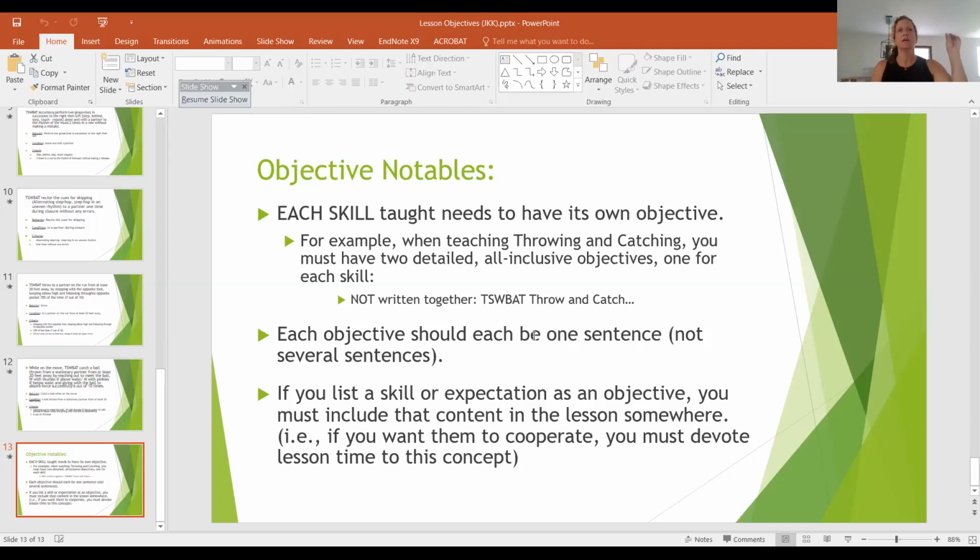But typically you'll say the student will be able to throw, and then you give the criteria for and the condition for throwing. Then you'll say, in a completely and totally separate objective, the learner will be able to catch. And here's the condition for catching, and here are the criteria with numbers and words. Each objective will need to be its own sentence, not several sentences. So 1 objective, 1 sentence.